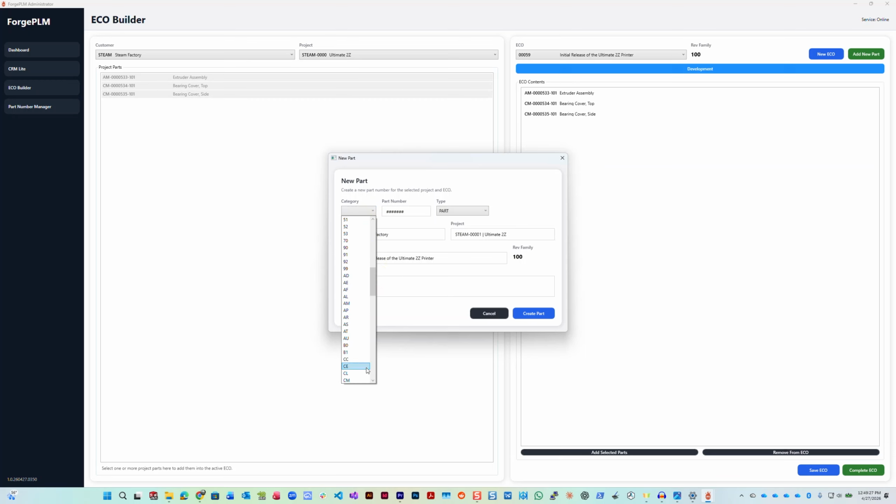We'll come down here to the category. The categories are extensive, and if you download the schema sample data, all of these categories are explained. This is based on my experience in real world development, and some of these may not get used. Most commonly, I use CM, which is custom mechanical.